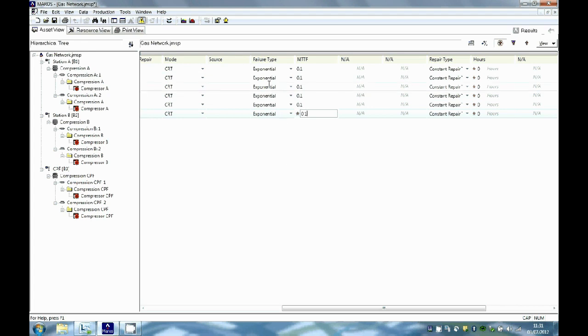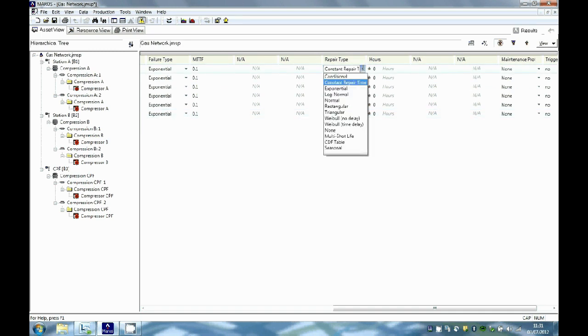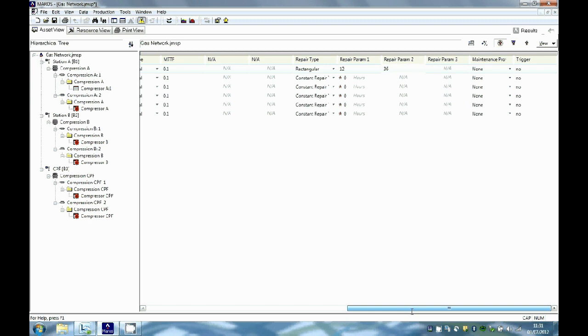All failure types as exponential, as they are already set as that in the default. And the repair types need to be rectangular, with the minimum time for repair set as 12 hours and the maximum time set as 36 hours for all the flows. Once all these parameters are changed, we must define the resource.